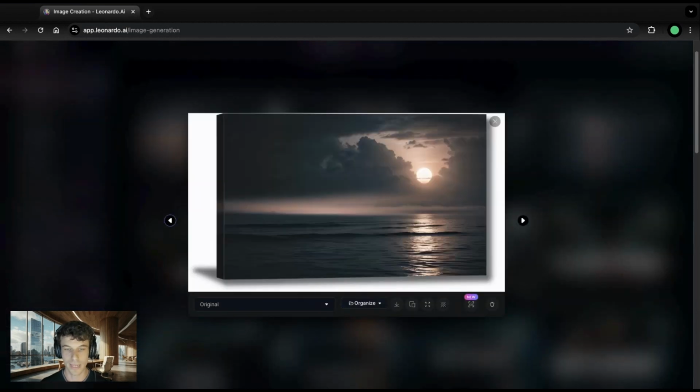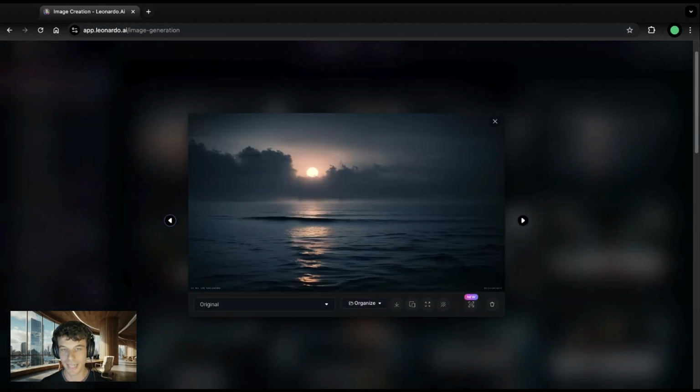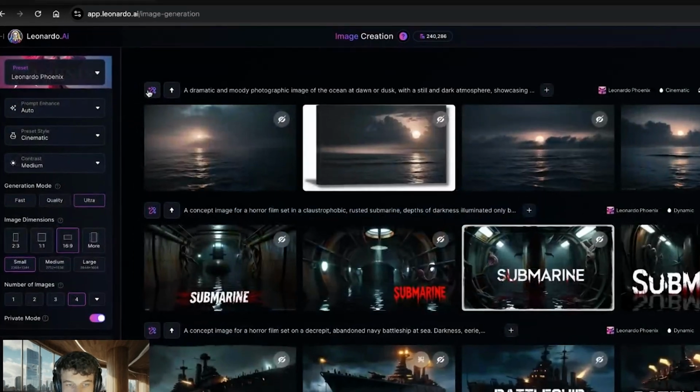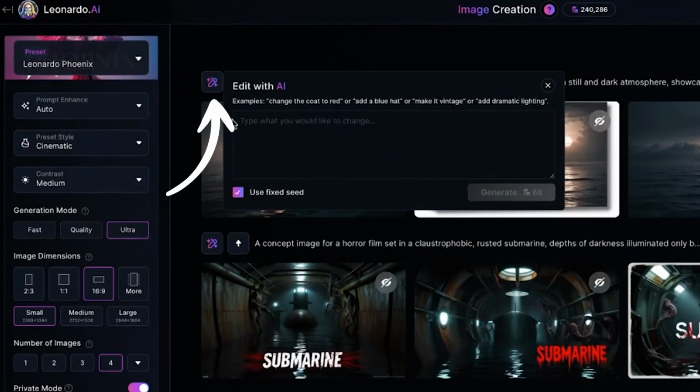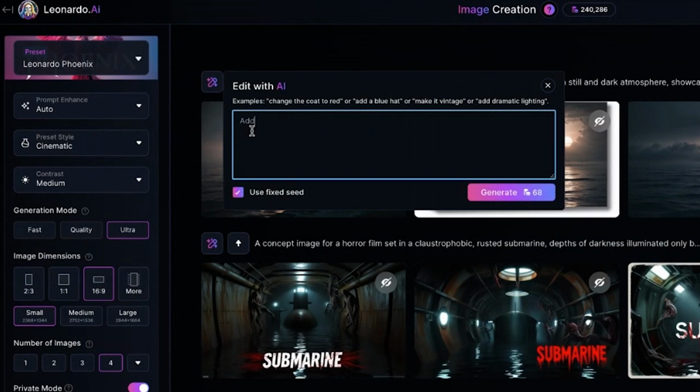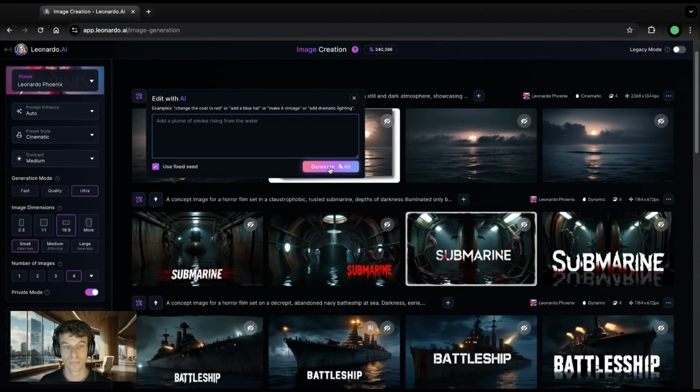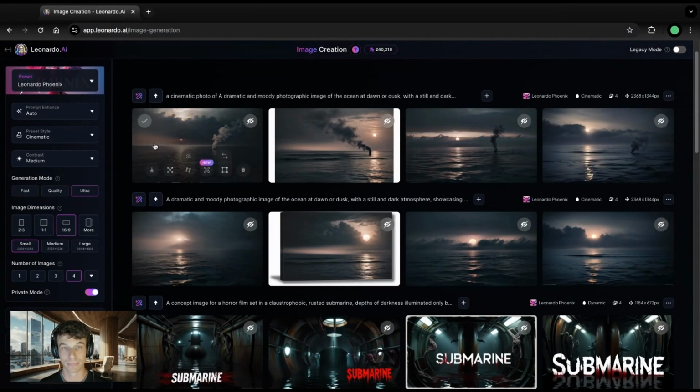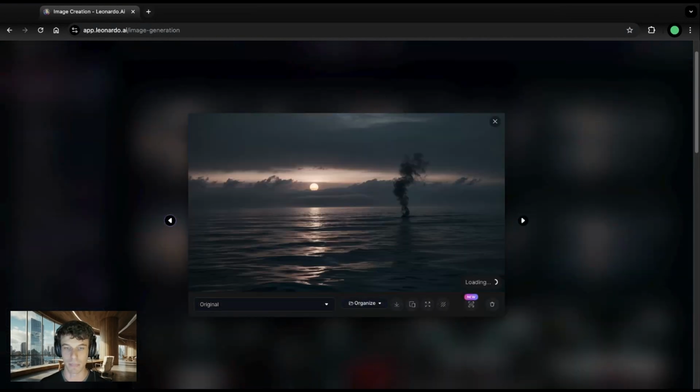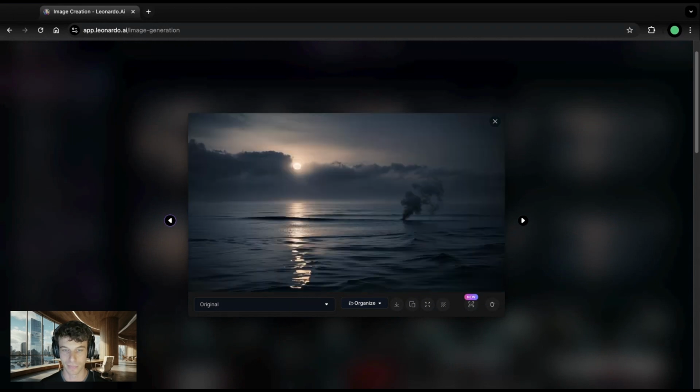Alright, nice. These are pretty solid. But let's say we want something a little bit more dynamic with some action and depth. Let's use Edit with AI again on that set of images. And I'm going to ask it to add a plume of smoke rising from the water. Sweet. A little more darkness and mystery. I like it. Now, let's bring it to life.